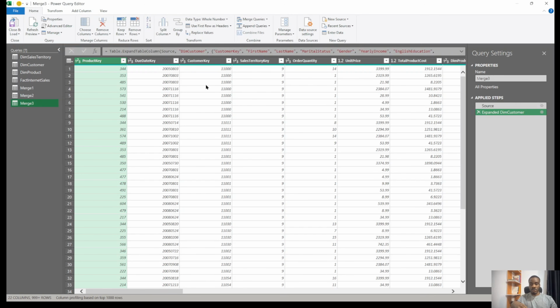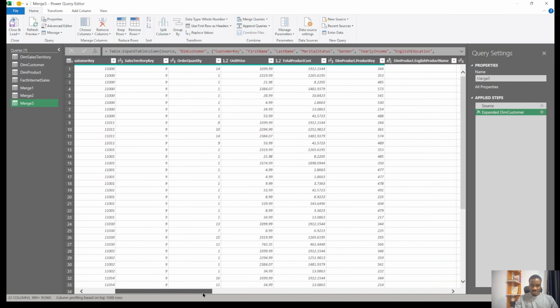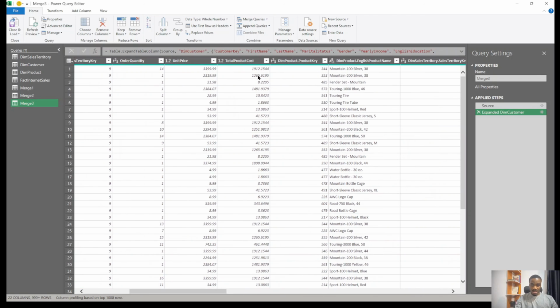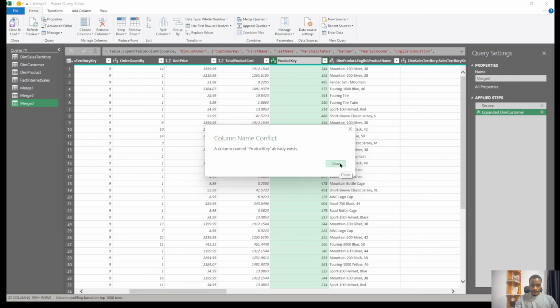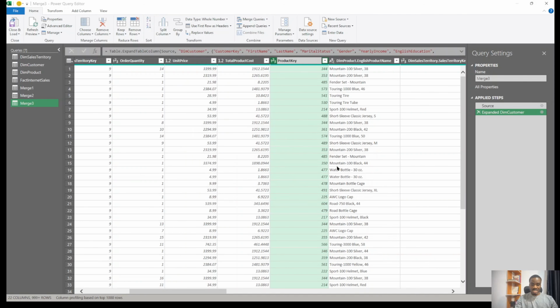I want to rename my column headers in this merge 3. They are not really descriptive enough. So sales territory key, that's cool. Order quantity is cool. Total product cost is cool as well. So we want to rename those headers. The product key here is just too long, so I'm going to rename it to product key. Then the column name. Since we have another product key, we can just rename this particular one.